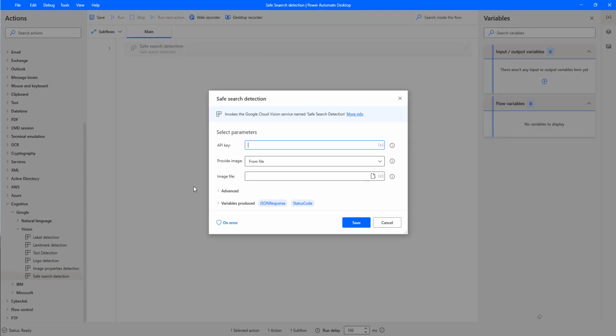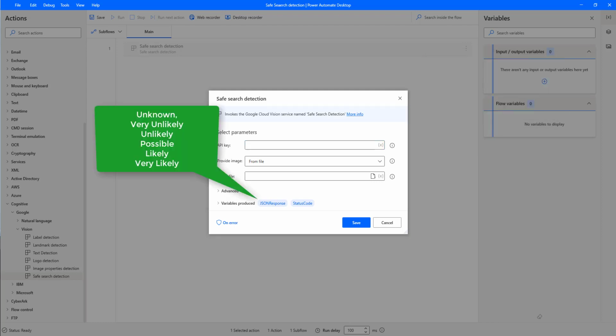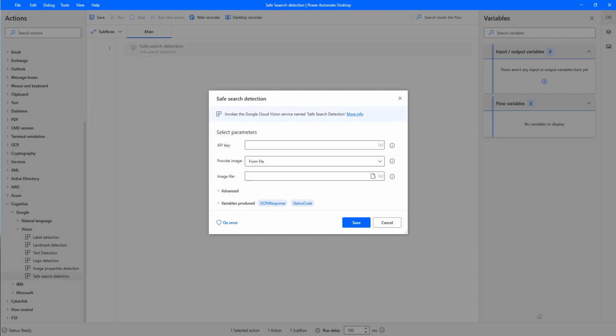Safe Search Detection detects explicit content such as adult content or violent content within an image. This feature uses five categories: adult, spoof, medical, violence, and racy, and returns the likelihood, such as unknown, very unlikely, unlikely, possible, likely, and very likely, of each being present in a given image.